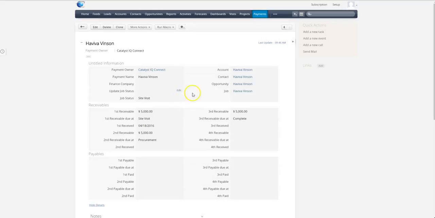And what we'll do is associate the payments with the job, and we'll automatically bring in the job status for this particular customer. And we can also keep track of when our receivables and payables are due on this particular project. Generally, the receivables and payables are tied to the same milestones as finance companies use. So we can specify who our finance company is, tag when our first, second, third, fourth receivables are due and at what milestone, and whether they've been received or not.